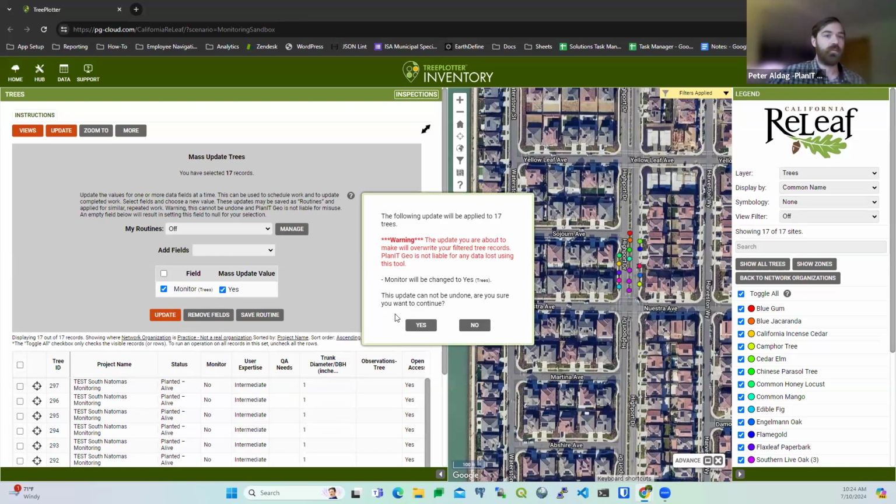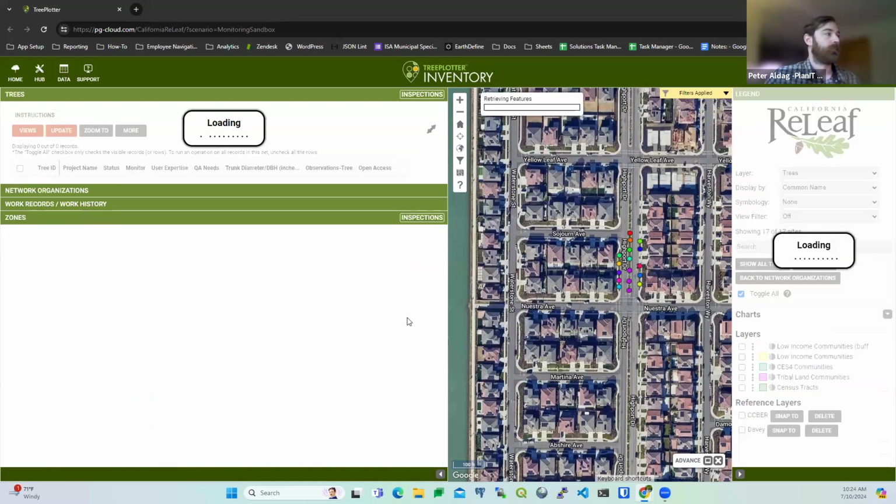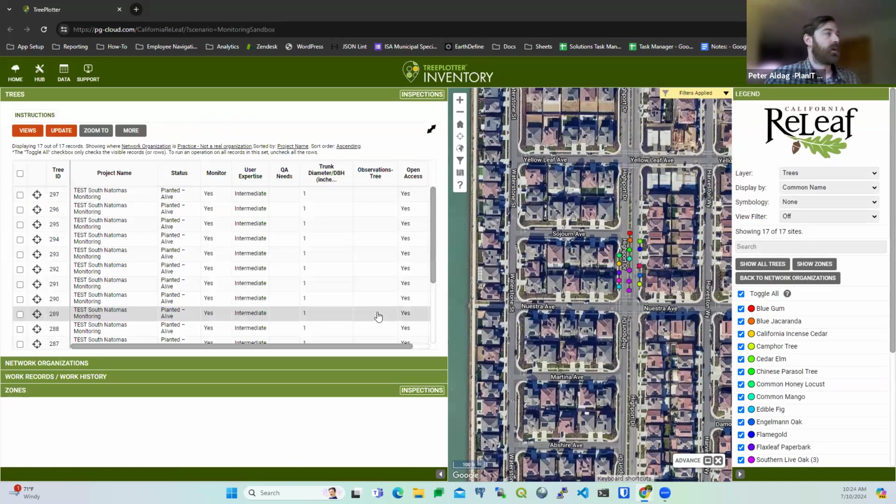Don't worry too much. We do pull backups of the data every 24 hours. And so if you do run into any sort of issues, please reach out to either us directly in support or reach out to Alex, and we can work with you on resolving any sort of data issues. But now we've mass updated these trees to indicate that they're all part of this monitoring program.